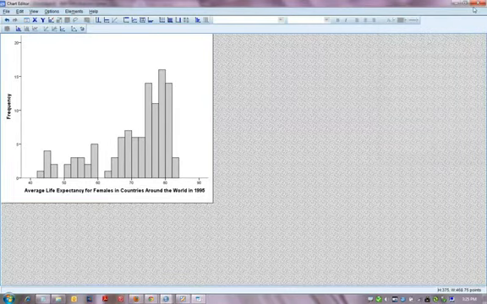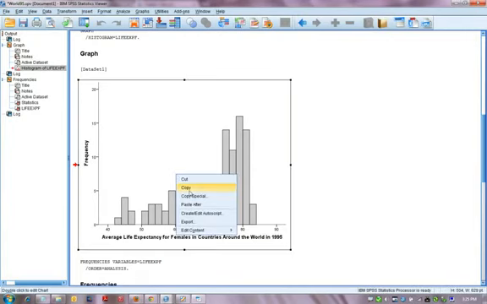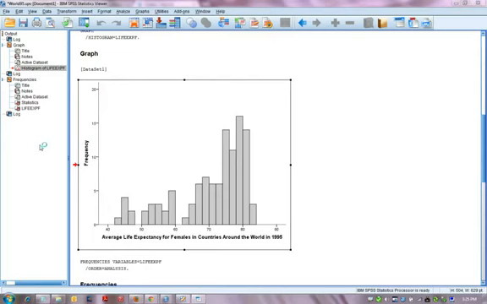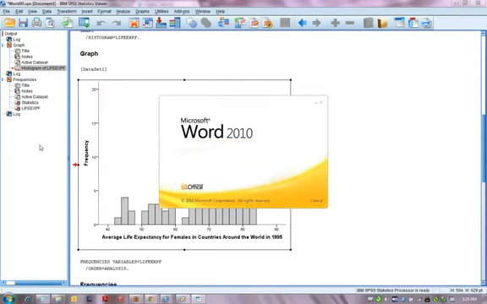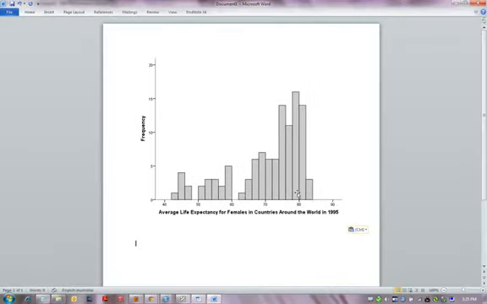So once I'm happy with that graph, I close out of the chart editor, which takes me back to the output window. I can now right click and copy on that as an object, and I can then launch a word processing document, and in that document I will be able to paste, Control V, the object. The next step would be to type a figure caption, average life expectancy for females in countries around the world in 1995, and you can check your APA style manuals on exactly how to format the caption.